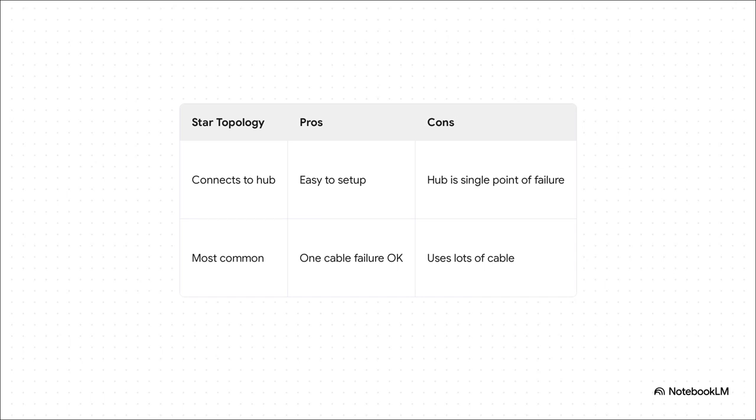All right, next is the one you'll find pretty much everywhere today. The star topology. Here, every computer connects to a central device, like a hub or a switch. This is way better, because if one computer's cable fails, no big deal. The rest of the network keeps right on working. The only catch, that central hub is the single point of failure. If it goes down, then everybody is disconnected.